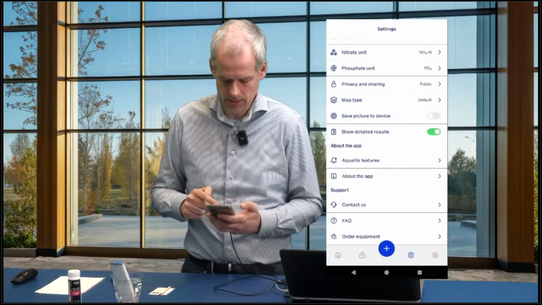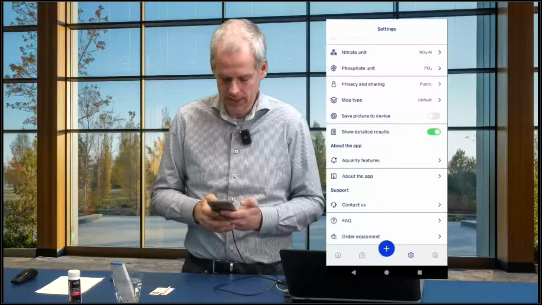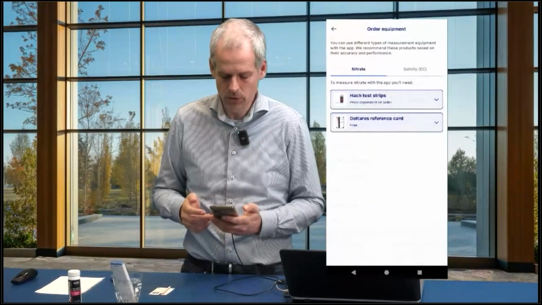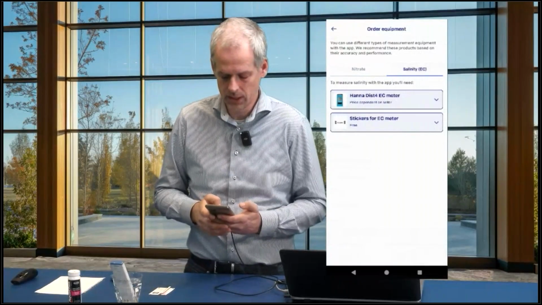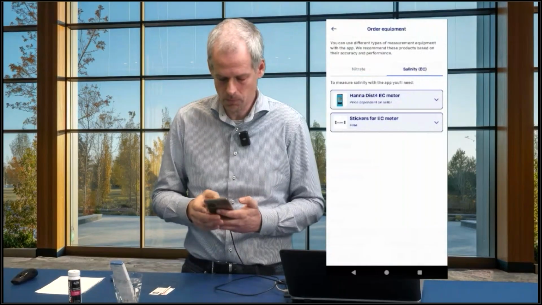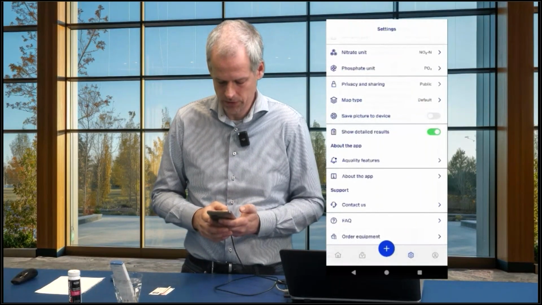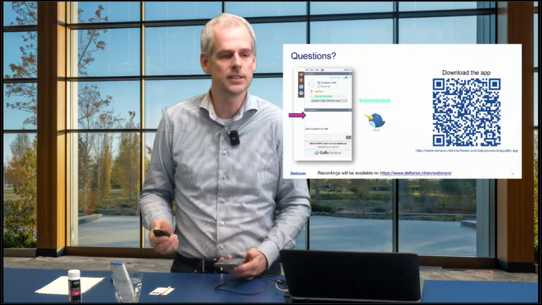And yeah, here you can also ask questions to our email address, and the lower one is what I already mentioned. So you can have a look where you can order the test strips, or where you can get the reference card, or the salinity meter, or the sticker that you need on the meter. So that was a very quick tour of the app and its functionalities. I think we can now go back to the PowerPoint.